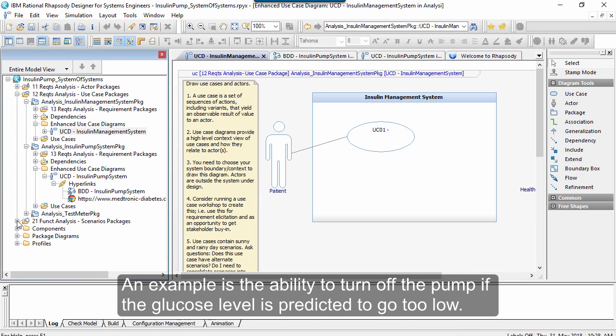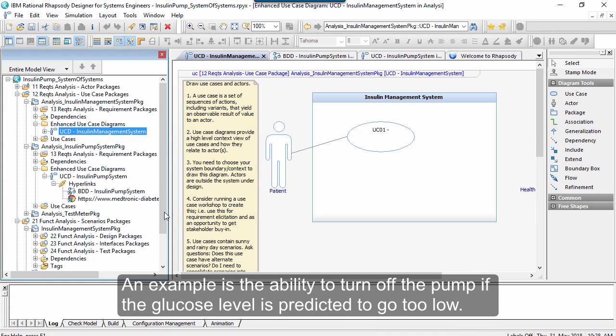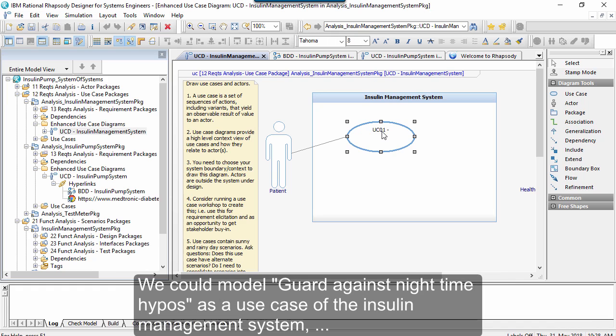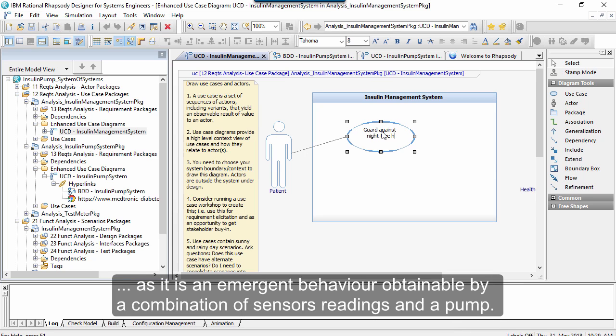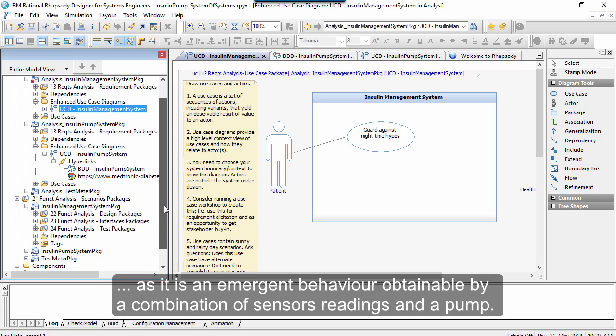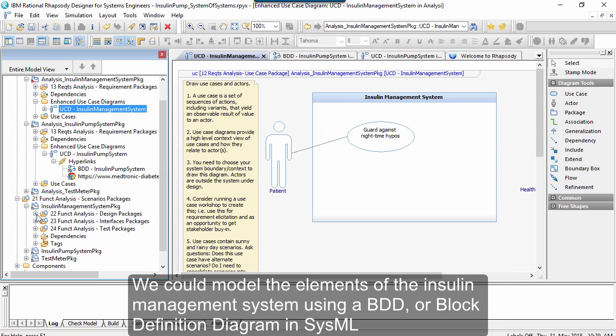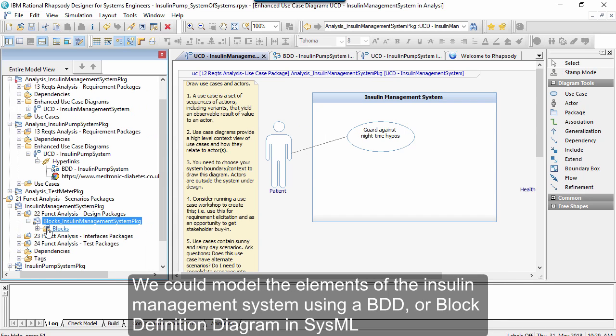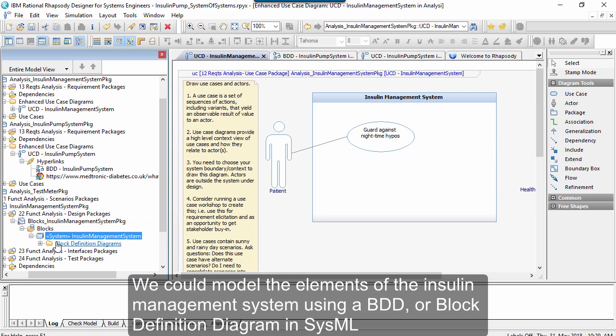An example is the ability to turn off the pump if the glucose level is predicted to go too low. We could model guarding against nighttime hypos as a use case of the insulin management system, as it's an emergent behaviour obtainable by a combination of the sensor readings and the pump. We could model these elements of the insulin management system using a BDD or block definition diagram.